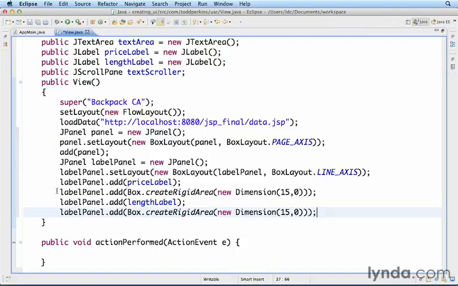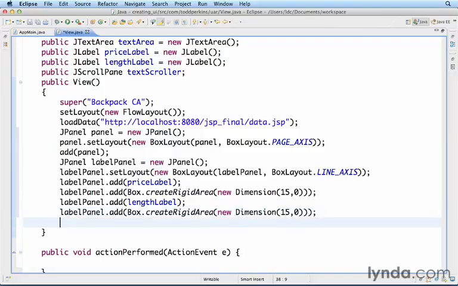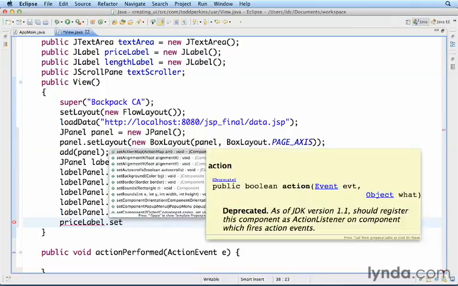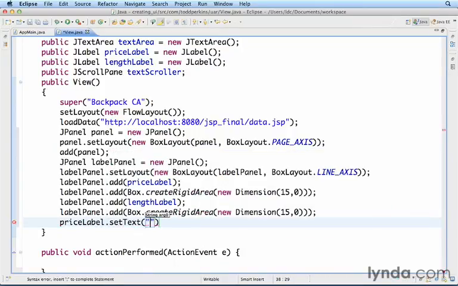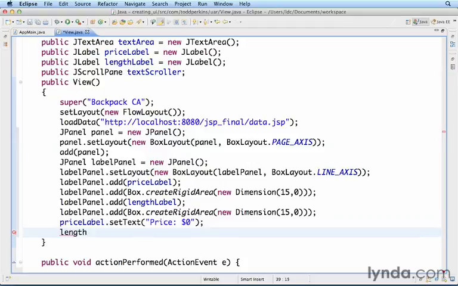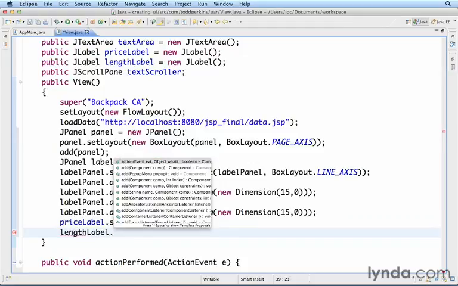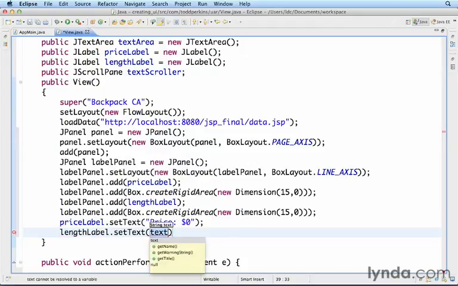And so we'll copy and paste the code to create some space between the length label and the button that we're going to add in just a second. We'll set a default text for the price label. So priceLabel.setText, and pass in the string "Price: $0". Now, on the next line, we'll set default text for the length label. So lengthLabel.setText, and just pass in the string "Length: 5 miles".